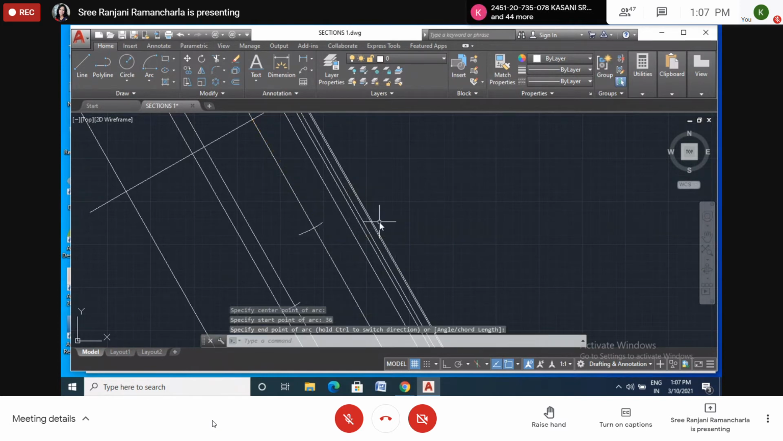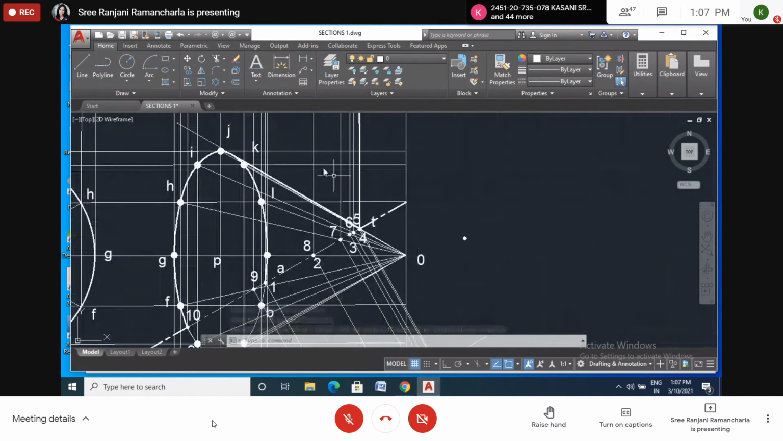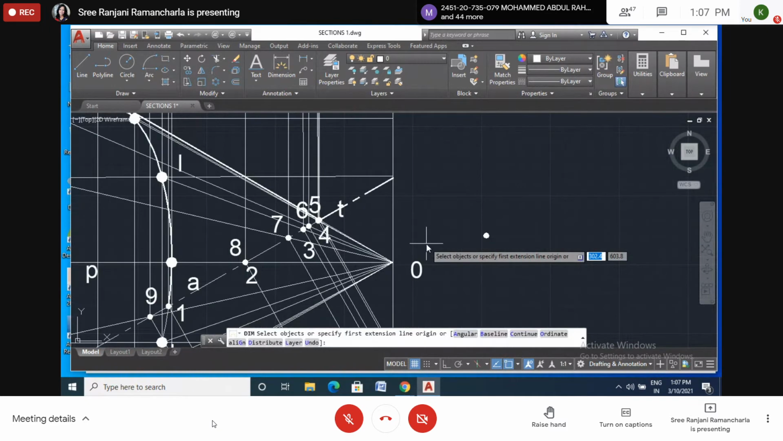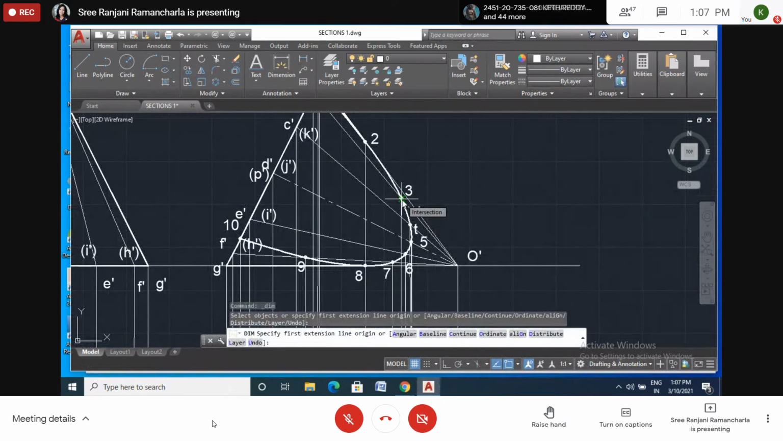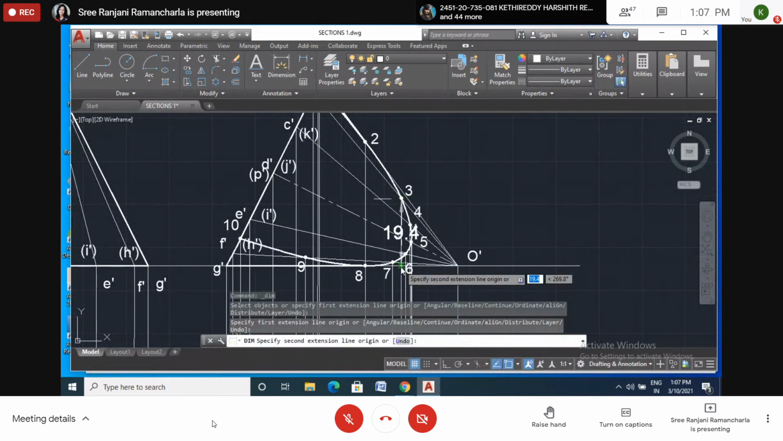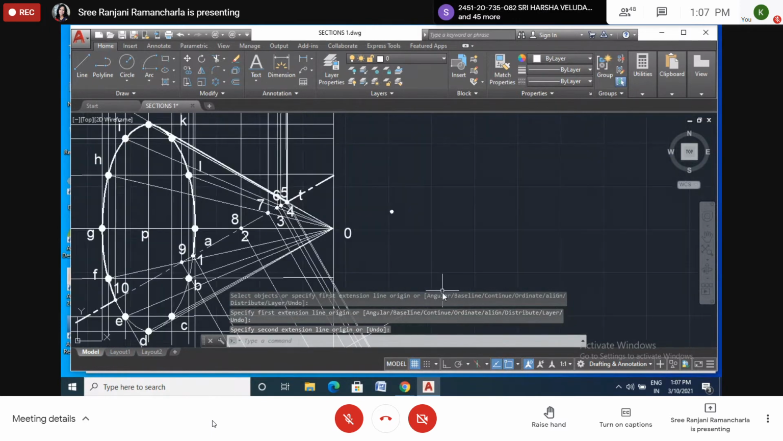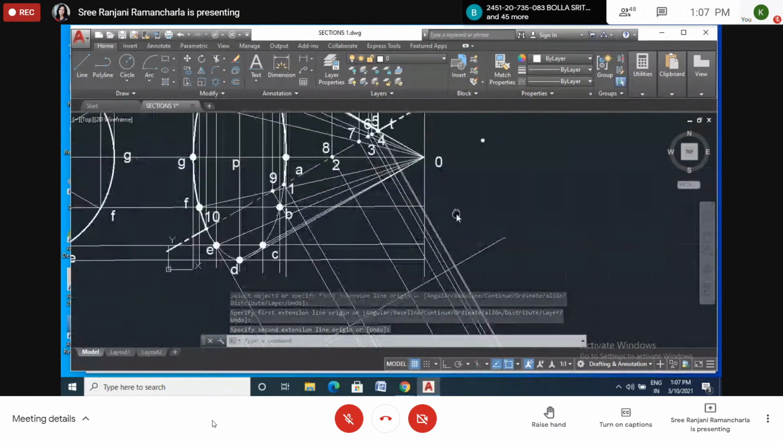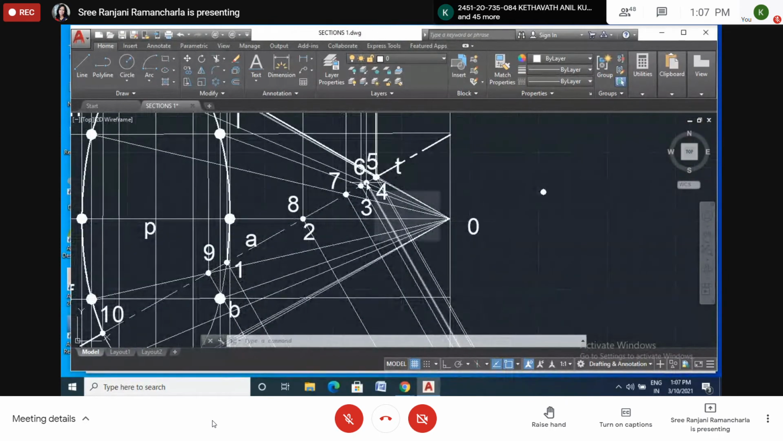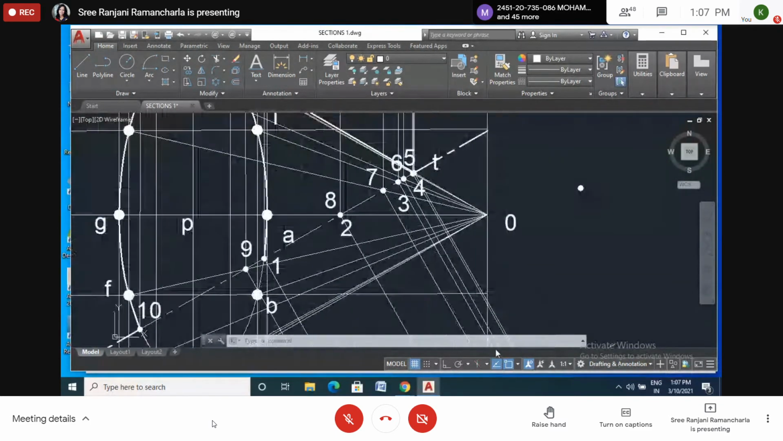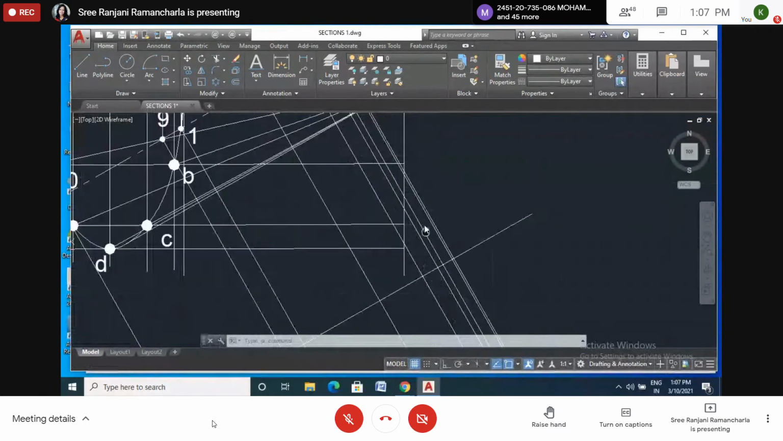And where is 3? From here to here, 19.4. Now 3 is here. Not this one, 3. This one is 3. 19.4. This line is 3. Here we have to start.